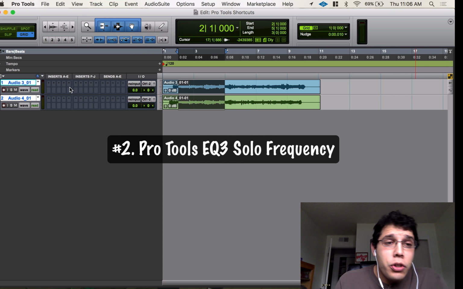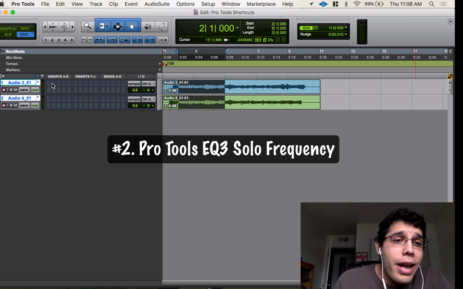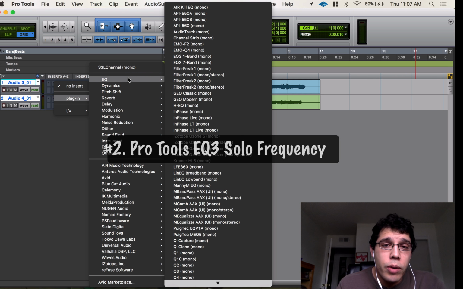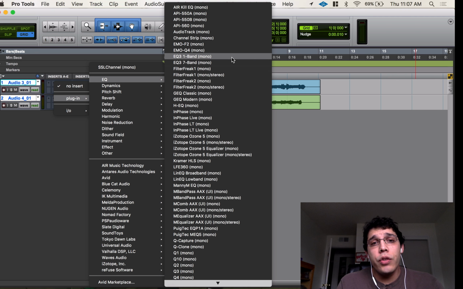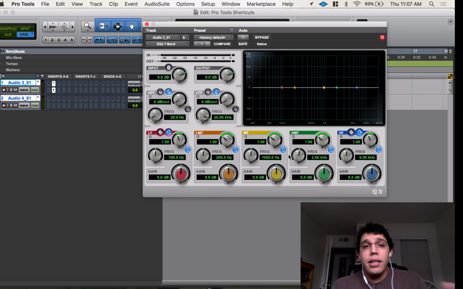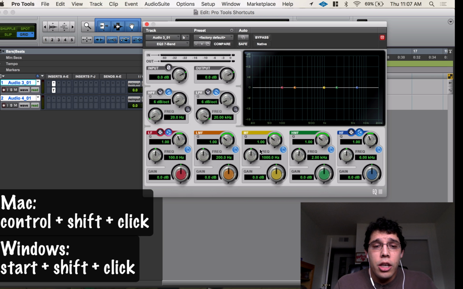Number 2, guys. Number 2 is really, really cool, and I explained it in my last video I posted, how to mix a rap record, the Resurrection. Basically this works for the EQ3, the 1 band and the 7 band, the stock EQ for Pro Tools. I learned it from Andrew Scheps: when you're sweeping frequencies, you hold Control Shift click and you move the band over.